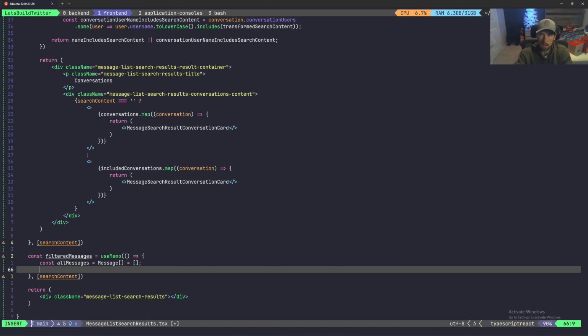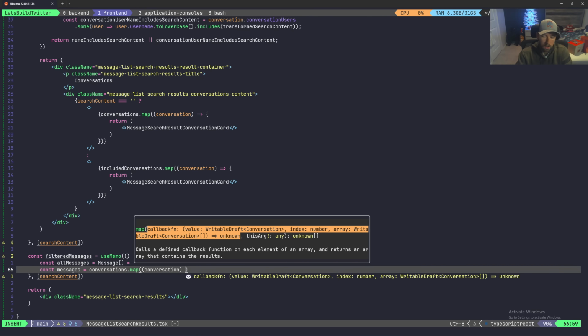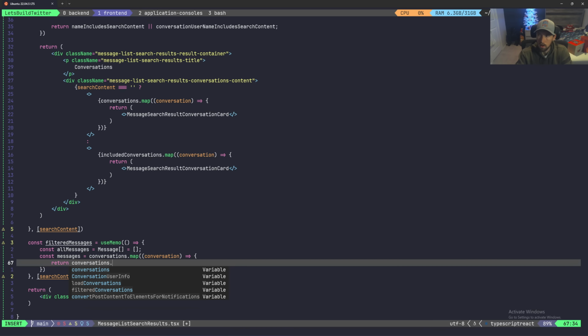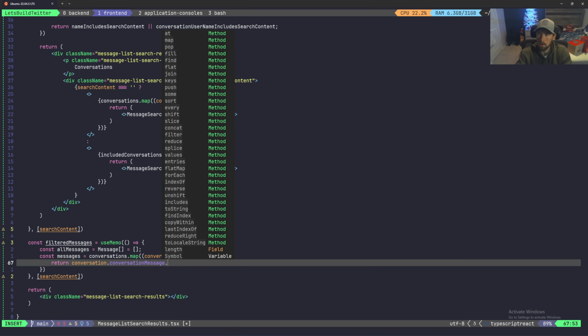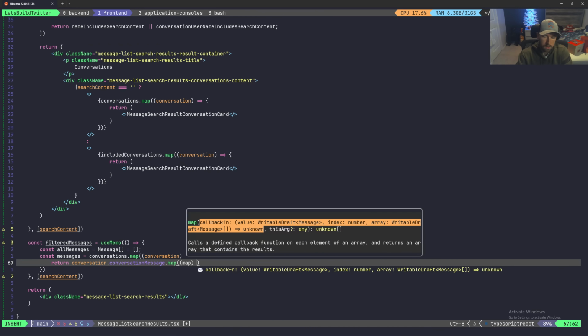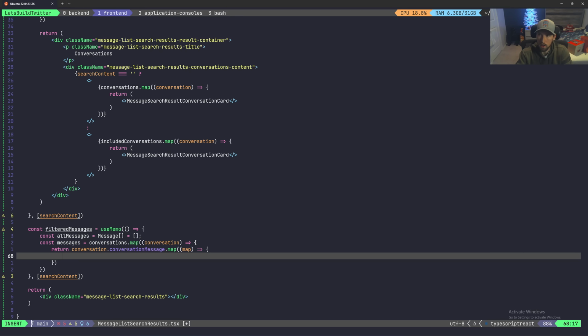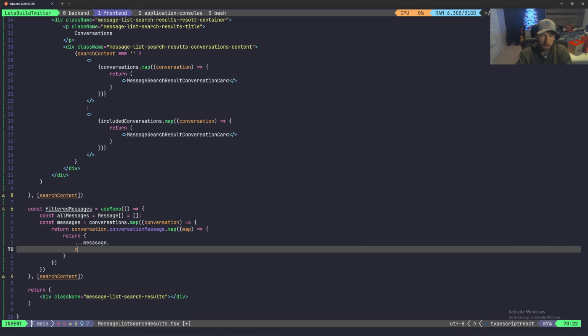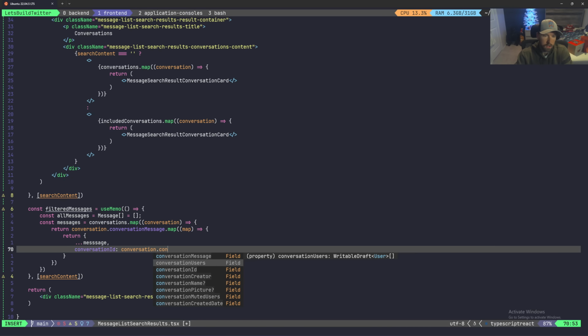And we need to get all the messages from all our conversations. So basically, let's do a double loop. Unfortunately, const messages is equal to conversations.map. We're going to map through each conversation, and then here we're going to say return conversation.conversationMessage.map. We're going to map through each message, and then here we're going to say return ...message. Here we're also going to say conversationID is going to be conversation.conversationID. So we can have that.